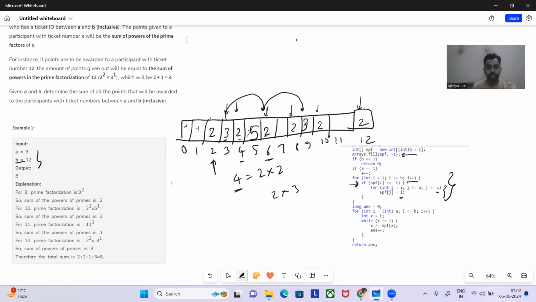Then we'll come here to 6. 6 is already filled with 2. The multiple of 6, 6 into 2 is 12, which is already filled, right? Then 7. 7, yes, it is -1 initially. So we'll fill with 7, right?